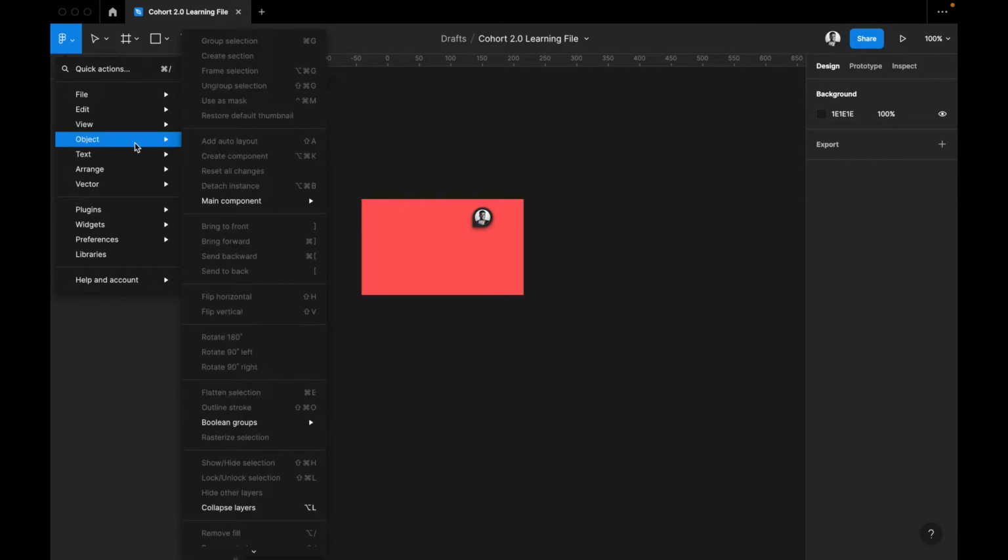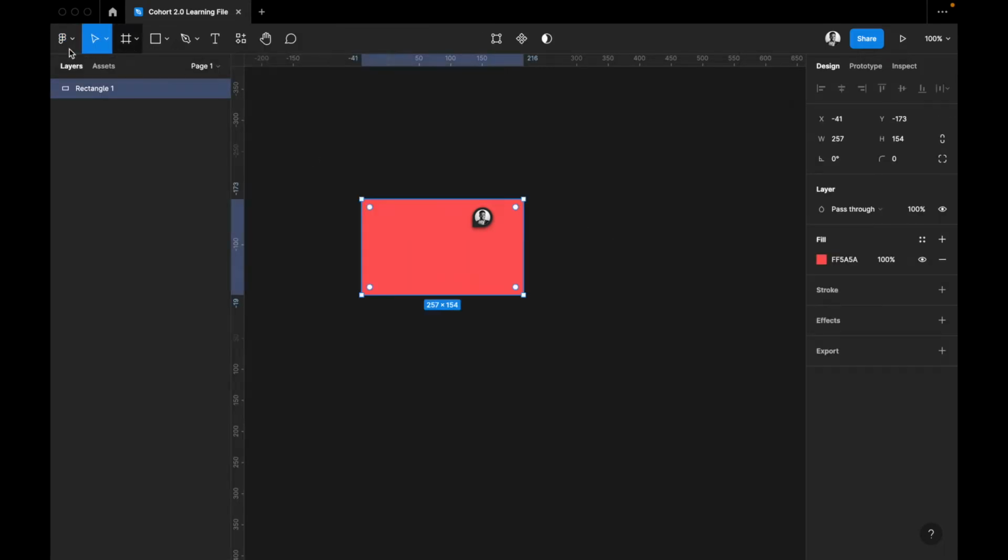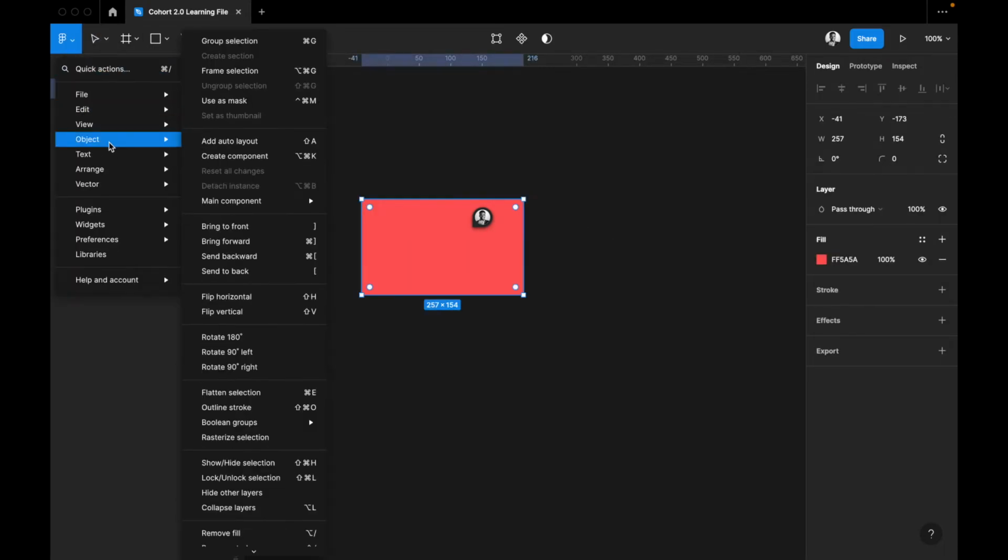Yeah, and then for the objects, the object basically refers to an object. So if I have an object selected here, you see that most of those menu items become active, right? So you can group multiple items. You can frame selections. You can use selections as mask. You can actually set items as thumbnail.